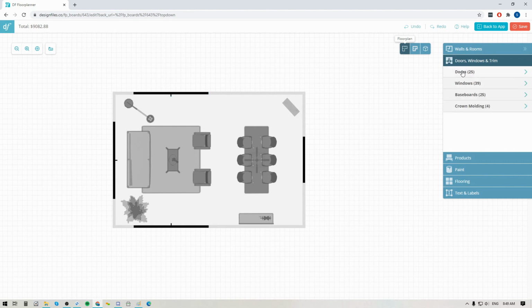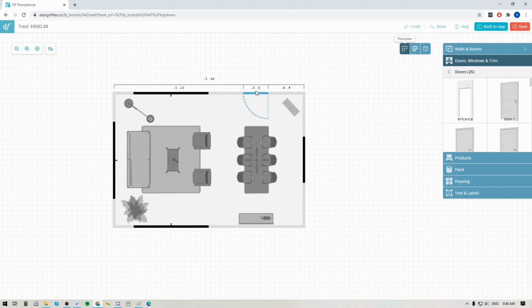Now, when it comes to your doors, I just want to show you how you're going to handle the orientation of the door. So if I click on this one here and I bring this in, right now it's swinging in to the room. Now, if I want to change the swing from left to right, I can use these arrows up here to adjust the door swing.